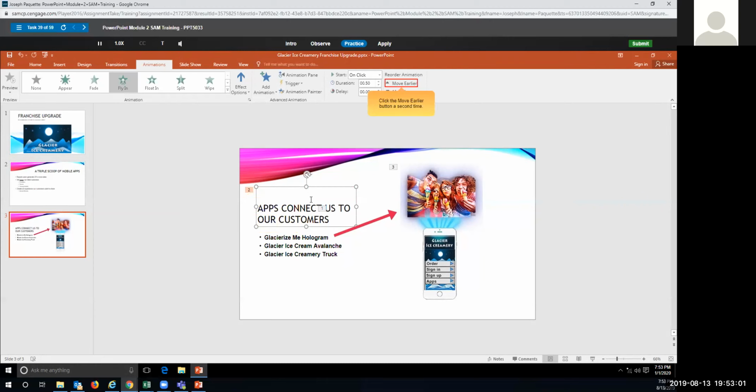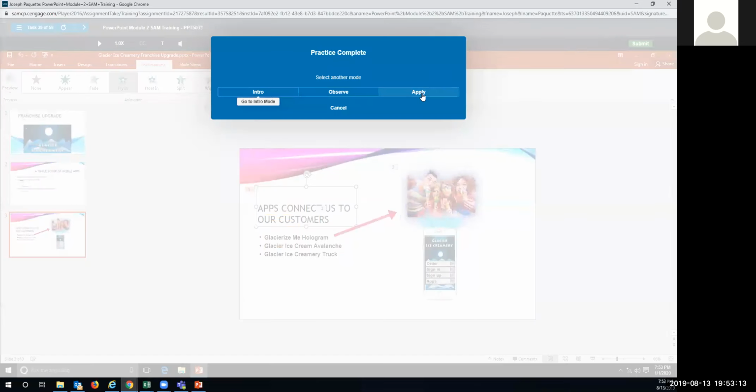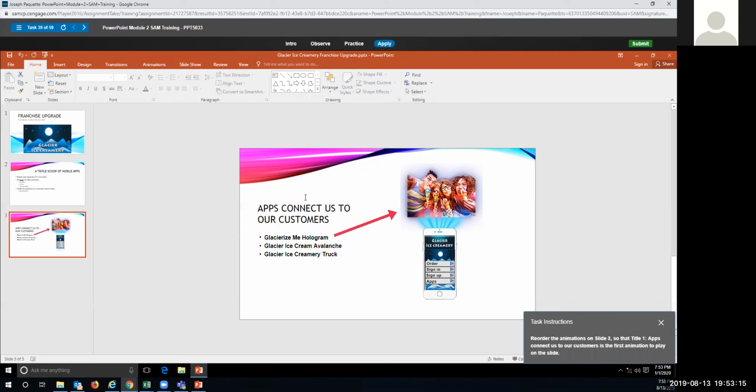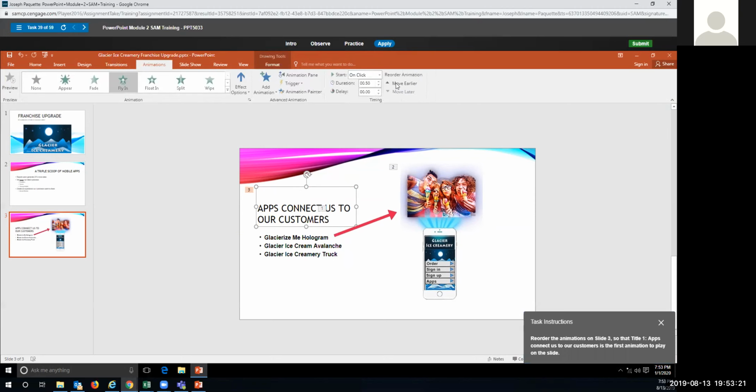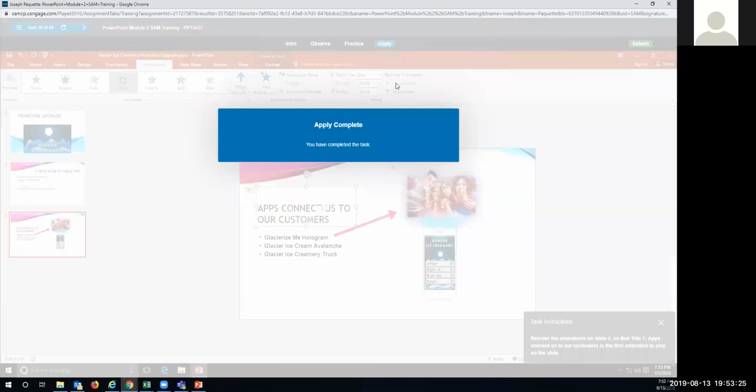Click the Move Earlier button again. The number changes to a 1, indicating the animation will now play first during a slideshow. All right, so we want the placeholder collect animations. We want that one to move earlier and then move earlier again.